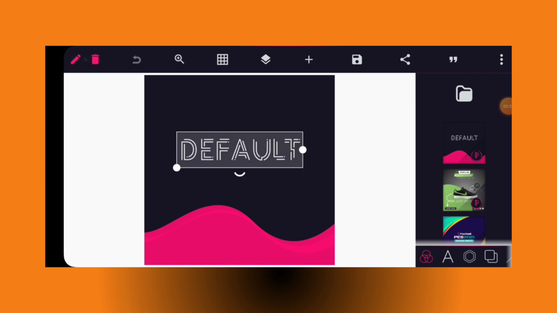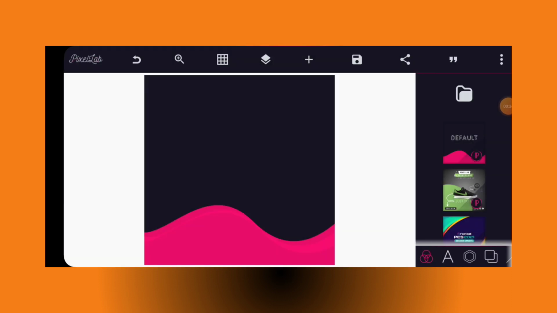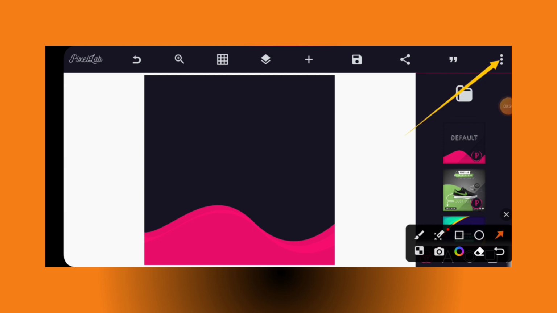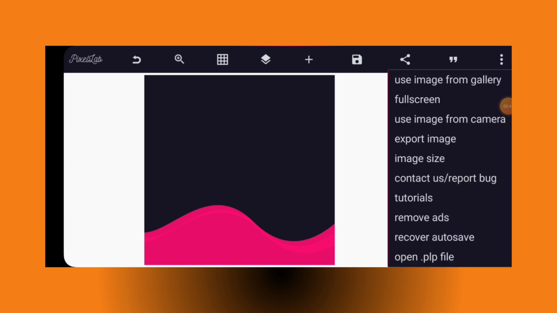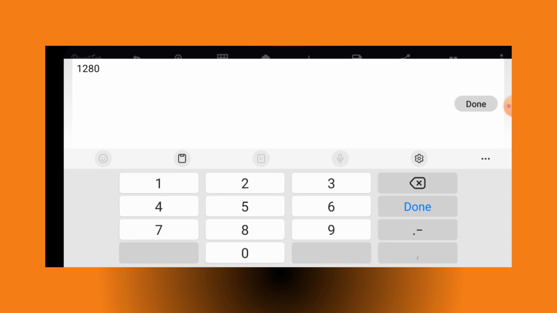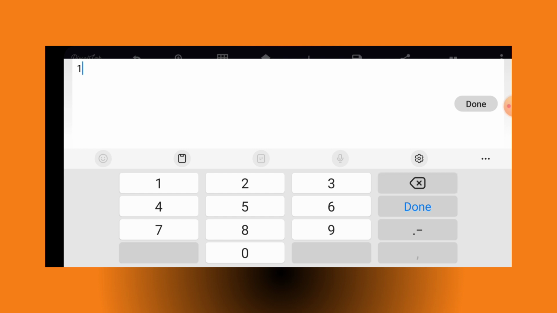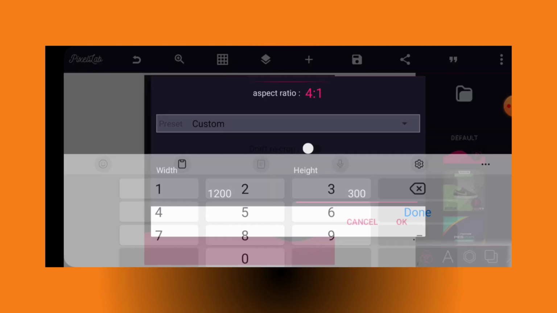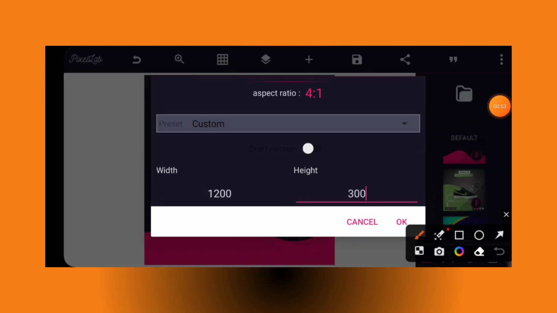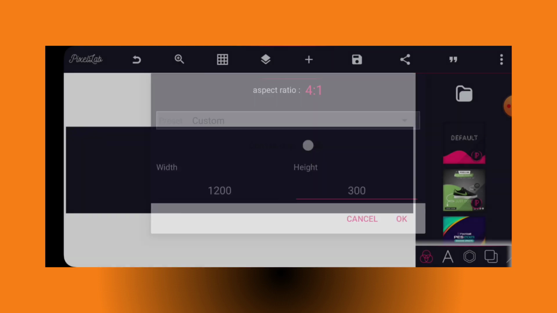Before we begin this design, I would love us to delete this default text because we don't actually need it. So I'm going to delete this and proceed to change my background size. Click on these three dots and click on image size. The size we want to use for this design is 1200 by 300. After you have that, just click on the check mark and you are good to go.